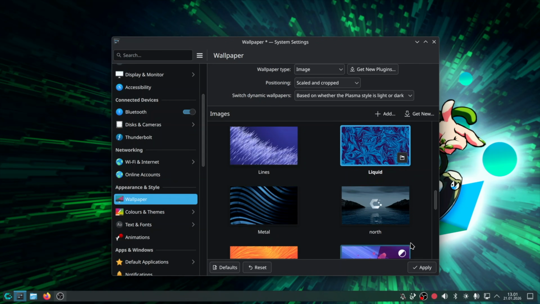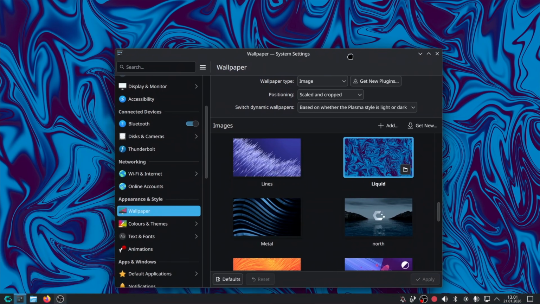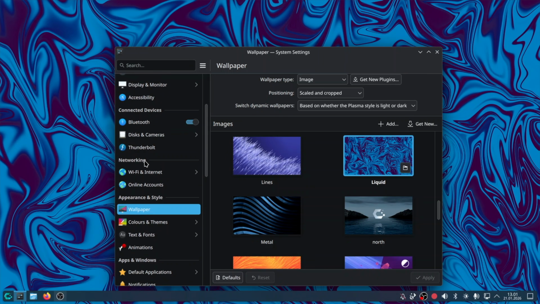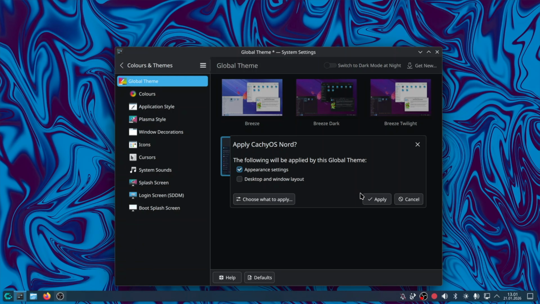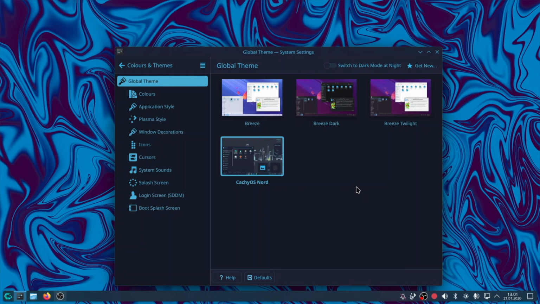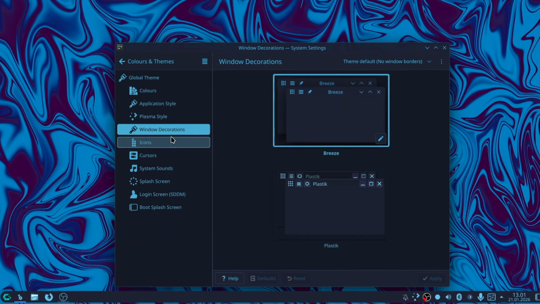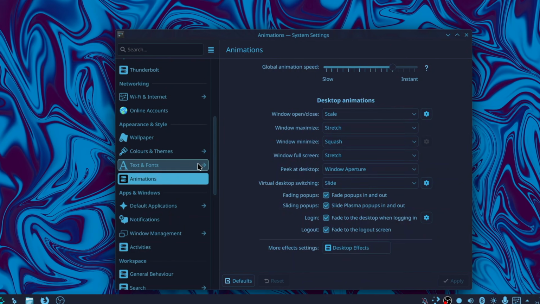Oh, there it is. Liquid. I've missed this one. It's very PewDiePie like 10 years ago. Themes. Node. Apply. Okay, this looks pretty cool. It suits the wallpaper. See just how much you can customize. That's why I like KDE.